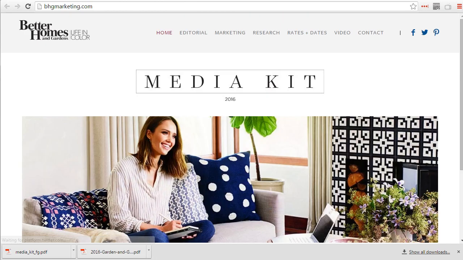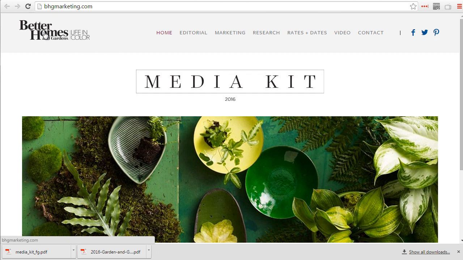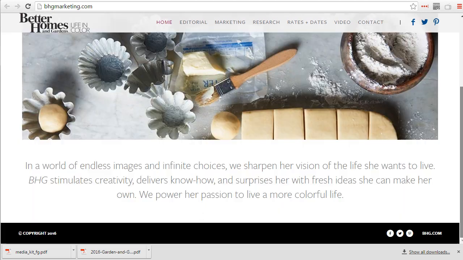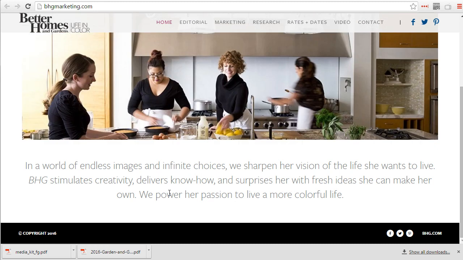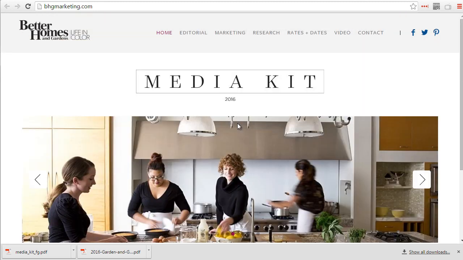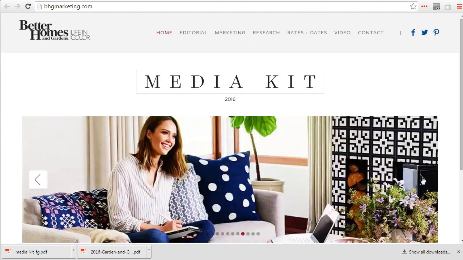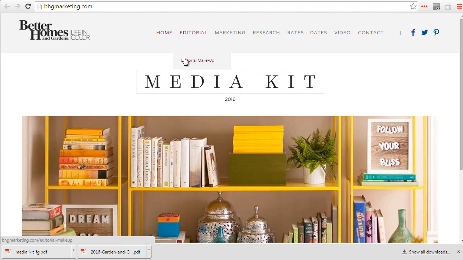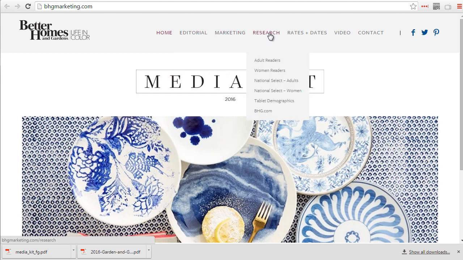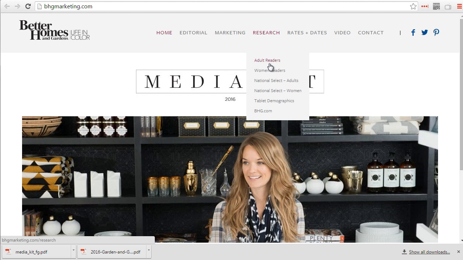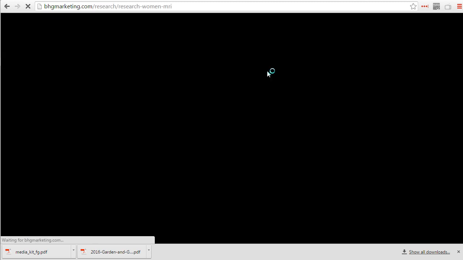Now let's check out these other media kits. Sometimes if you go to the main website and you scroll all the way down and you see a button that says advertise or anything like that, you'll be able to get the media kits from there. So we can see here, media kit. Okay, so I guess this whole thing is the media kit. So research, adult readers, women readers, tablet demographics. I'm going to click on women readers.